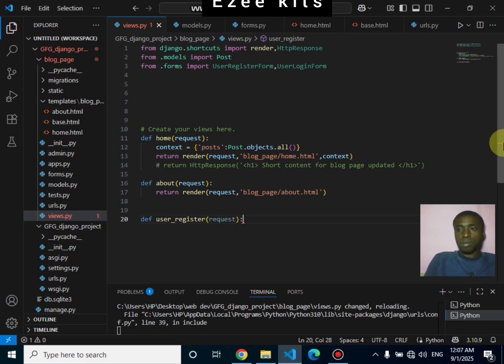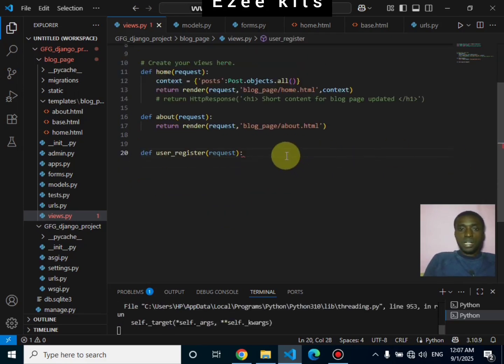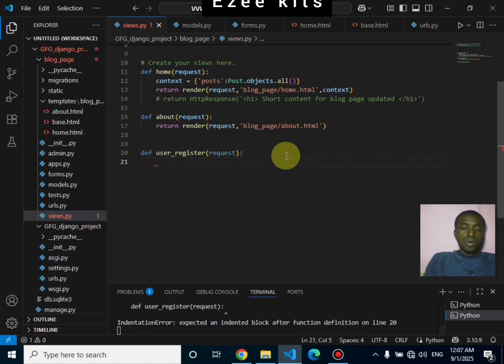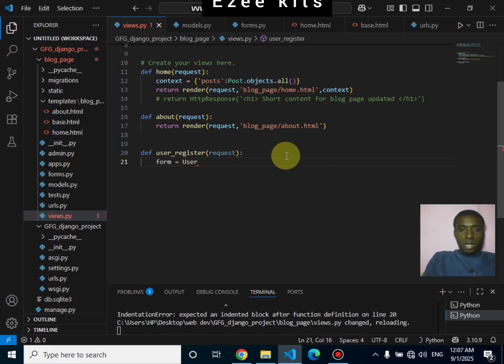You can give it any name of your choice, but make sure the name doesn't collide with another name. Remember that what we want to pass is the form. The form we want to pass to the particular template is going to be the user register form, just as simple as that.